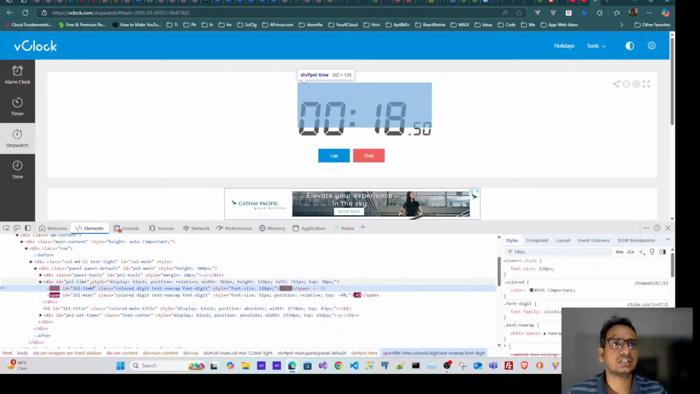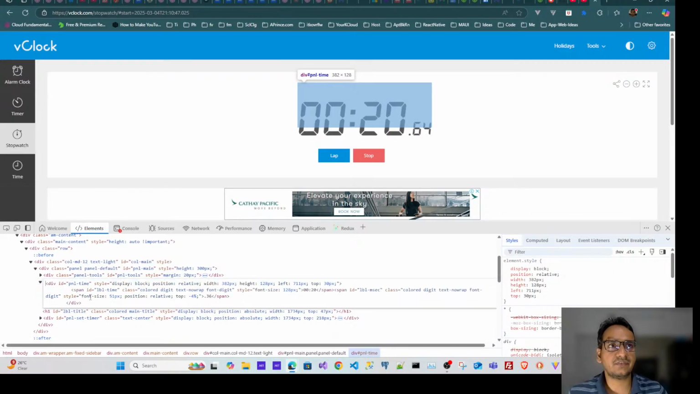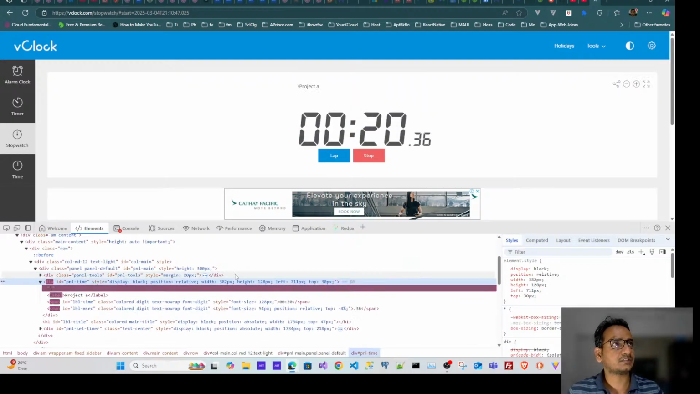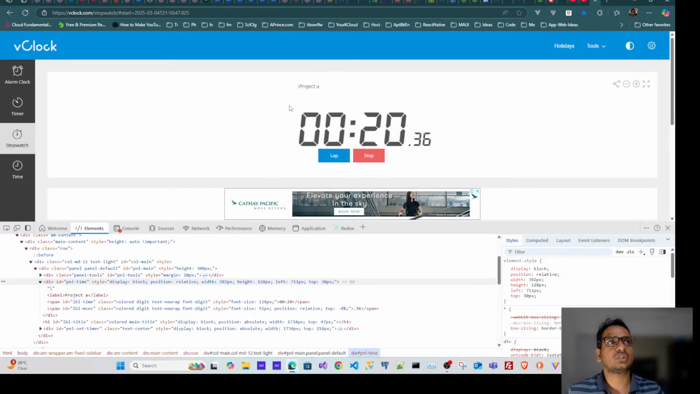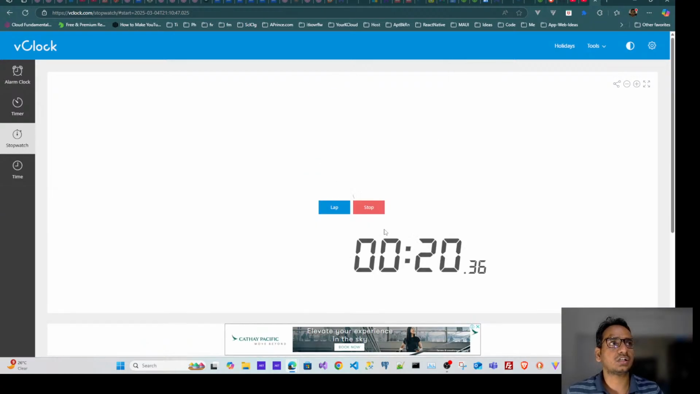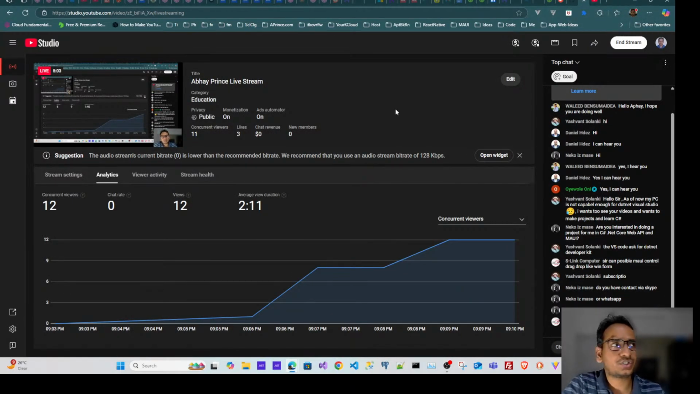I'll come here and add a label or div element. Inside this, I'll say, label text, let's say A, this project A. So if I have multiple tabs open with this, then I can maybe check how much time I'm spending on some project. But all these things are not working for me. Not how it should work.